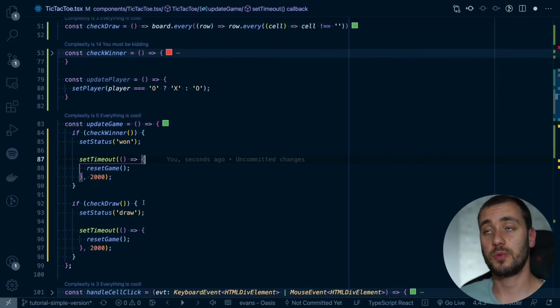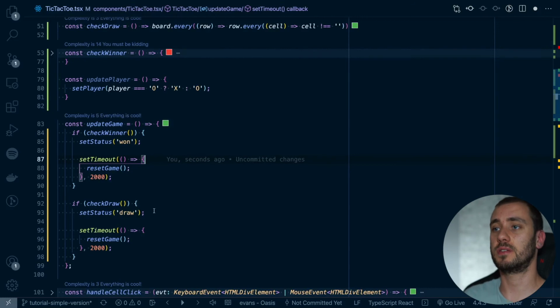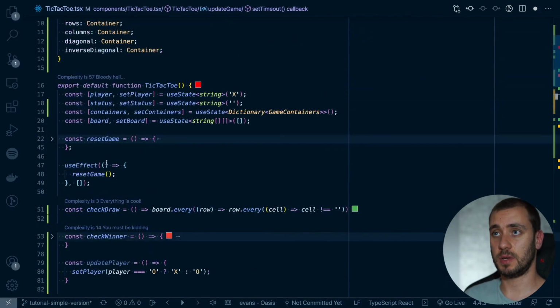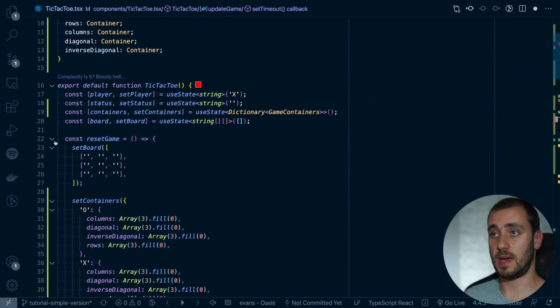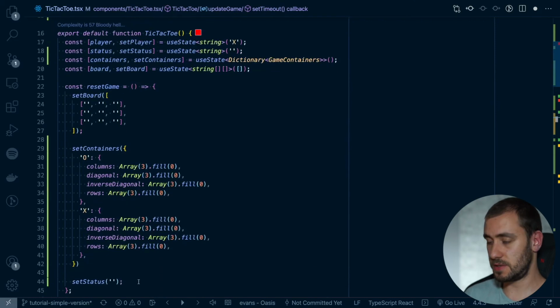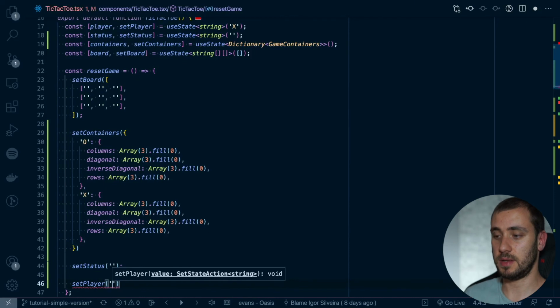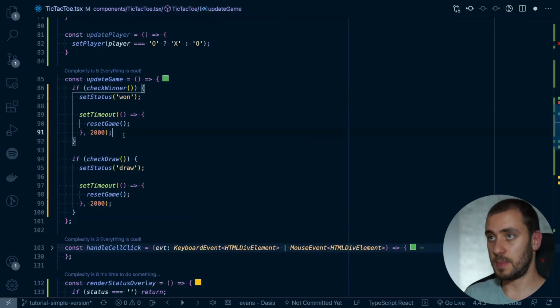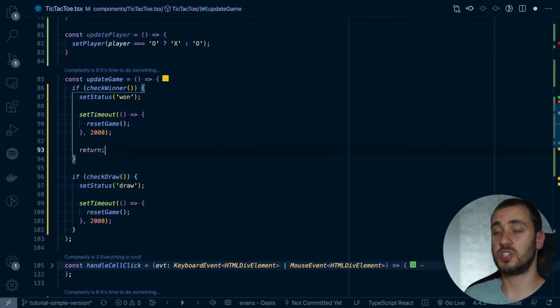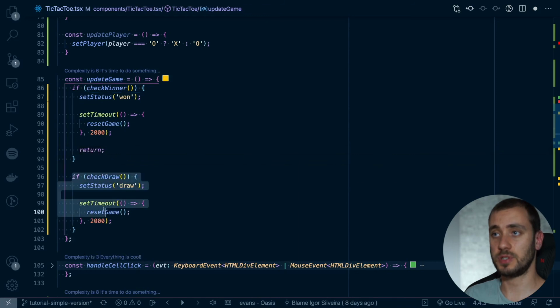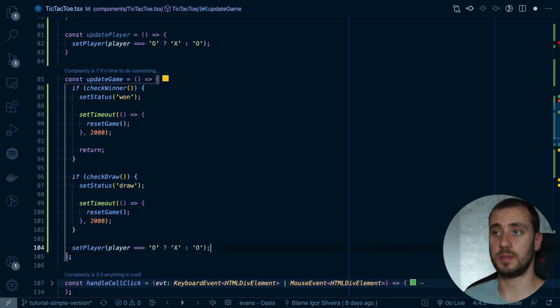So in the CheckWinner, we shouldn't change the player because in 2 seconds, the reset game is gonna be called. And since the X player always starts, on the reset, we should always set player to be X. Once we've set the timeout, we're just gonna call return so it doesn't check for any other option. And only at the end of this, now we're gonna call set player.